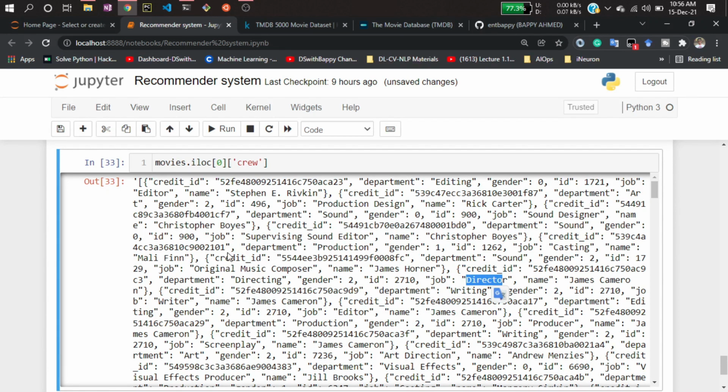Here you can see in the crew column, all the crew information is available, like who was the production designer, then the credit ID, then the name of this person, what was the job title of this person, then the gender. All the information is given, but here I'm going to take those rows which contain job equal to director, because I will only take this director and use it in my recommender system.